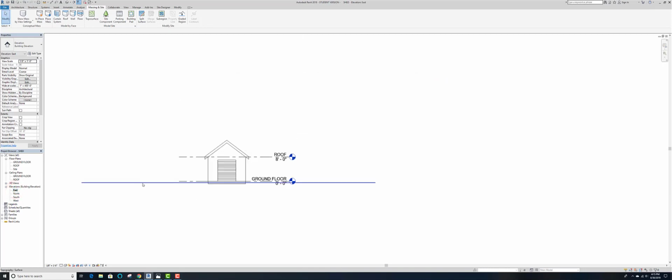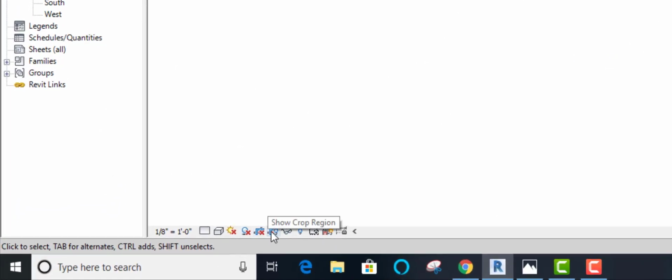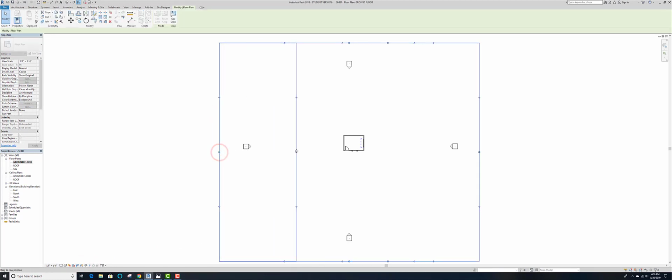What you do notice is that our ground is bigger than what we want to see, so we're going to want to adjust that as well. We're going to go back and do probably adjusting a few times. If we go to the ground floor view, we are going to go down to the bottom here, show crop region. This is the whole area that's being shown. What we're going to do is drag this in.